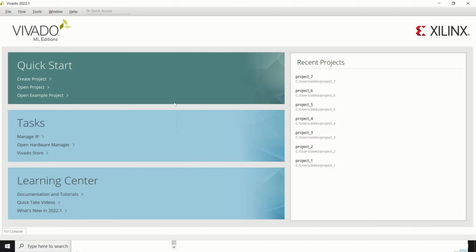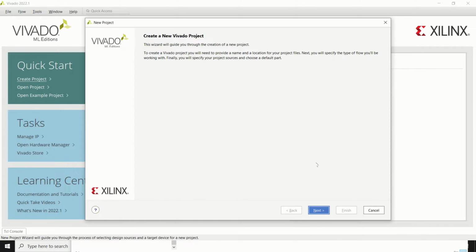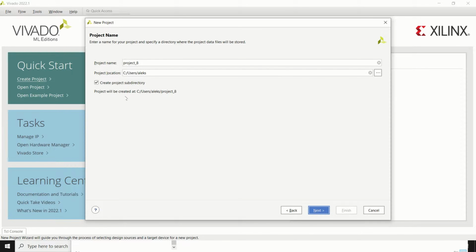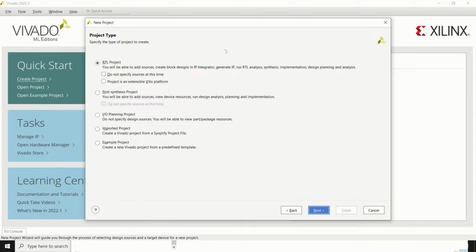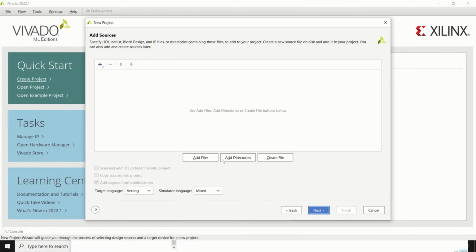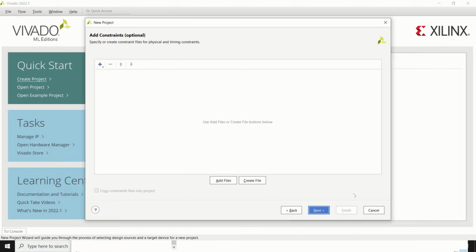As you can see, I'm using the Vivado programming environment. I'm clicking on Create Project, then I click on Next. Here I will use the default settings, I click on Next, and here I will just use the RTL project, go Next. I will not add sources and I'm not going to add constraints. I will explain later what sources and constraints are, so don't worry about it.